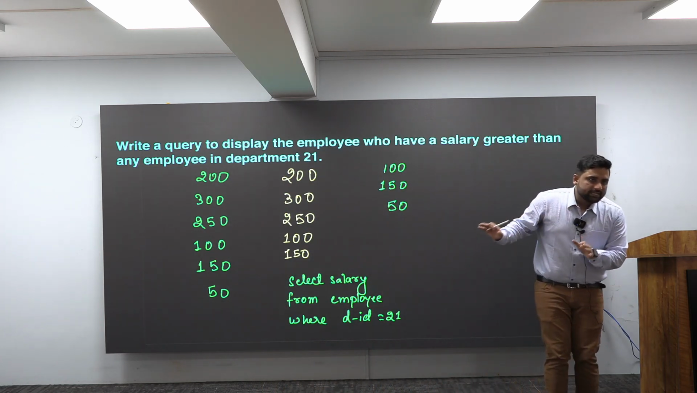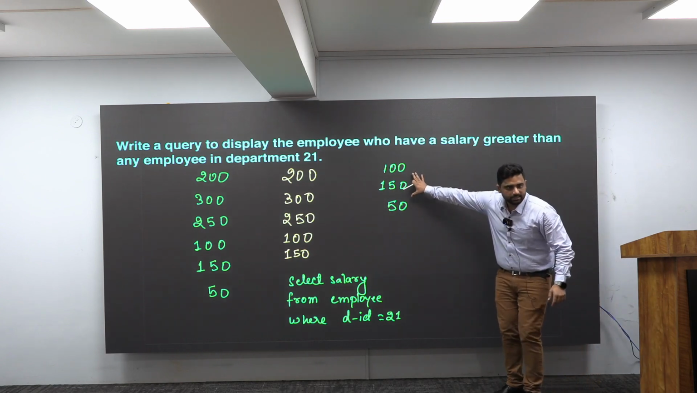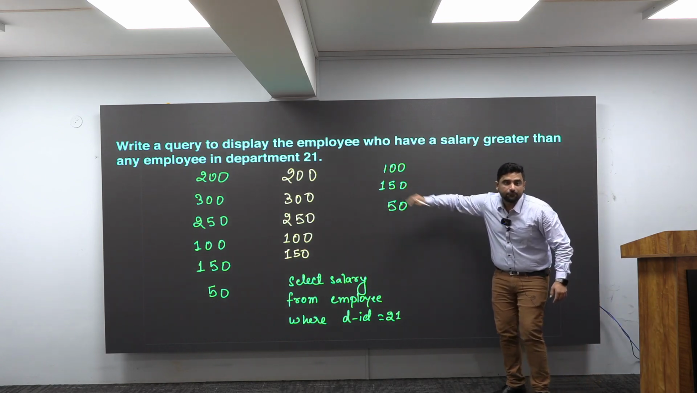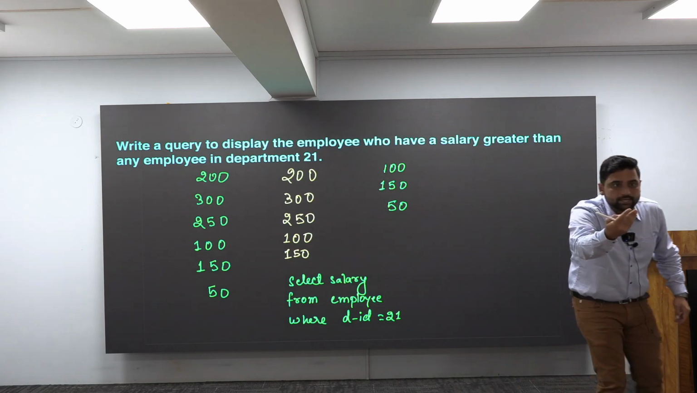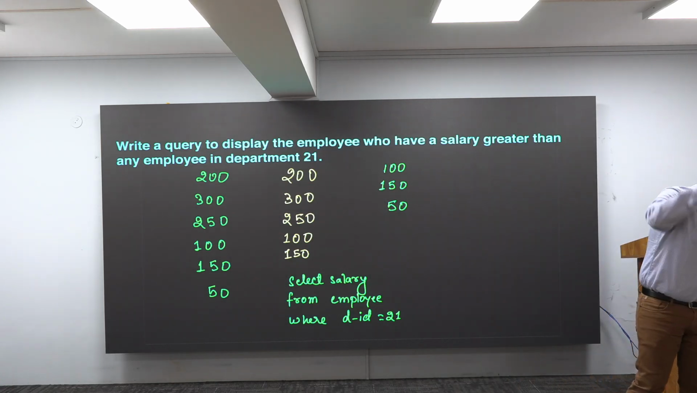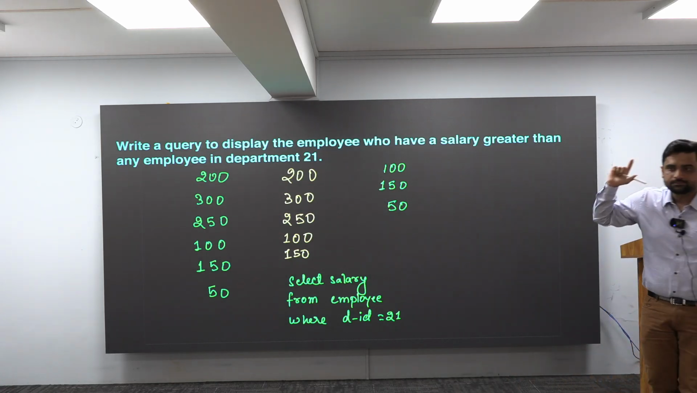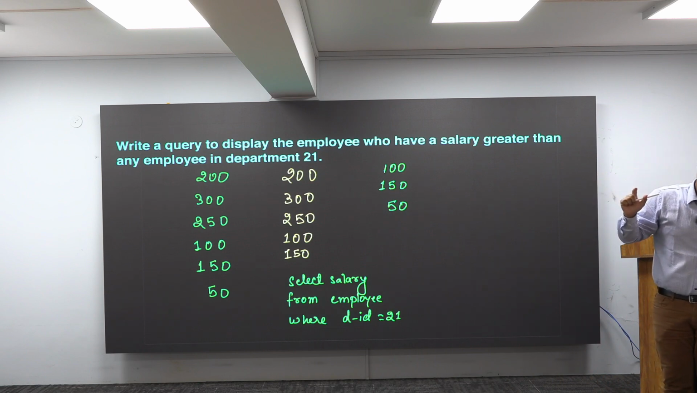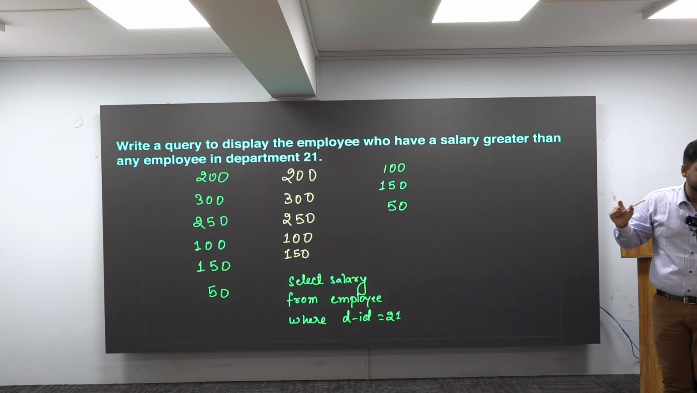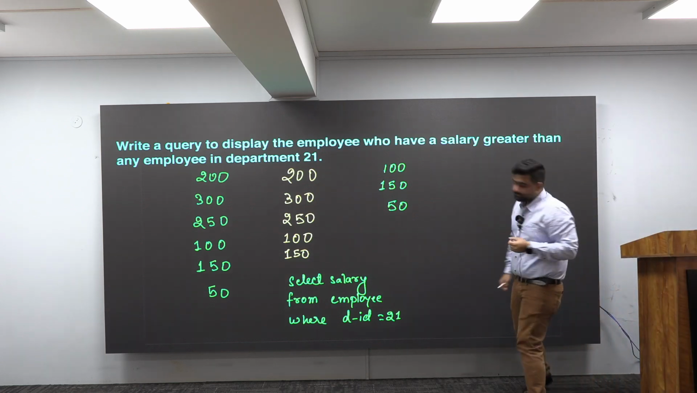See, with the help of the inner query we got this result, and this result we have to pass to our outer query. But the main question is, what can be the outer query here? First of all, you have to see your select statement. What do we have to display? Employee. It means we can display first name and last name. Let's do that.